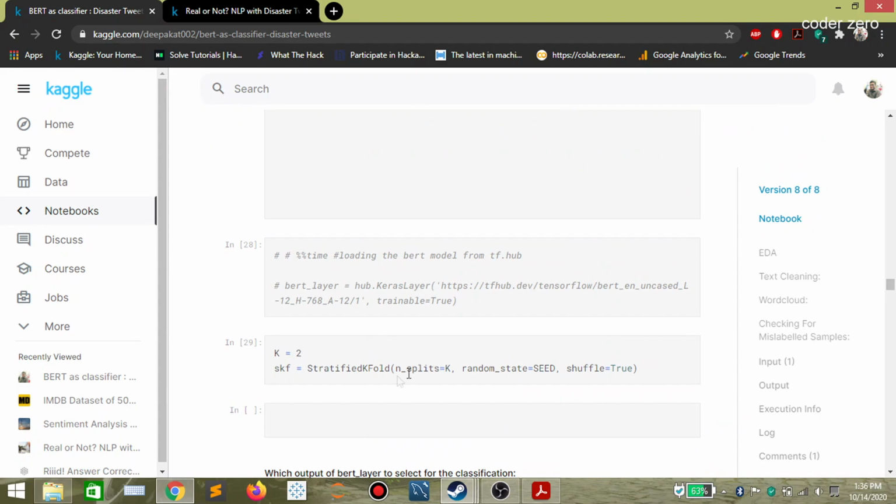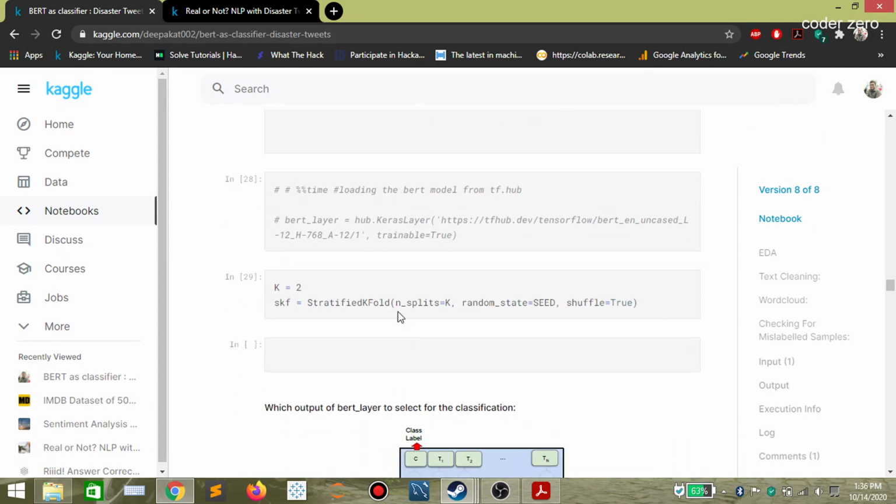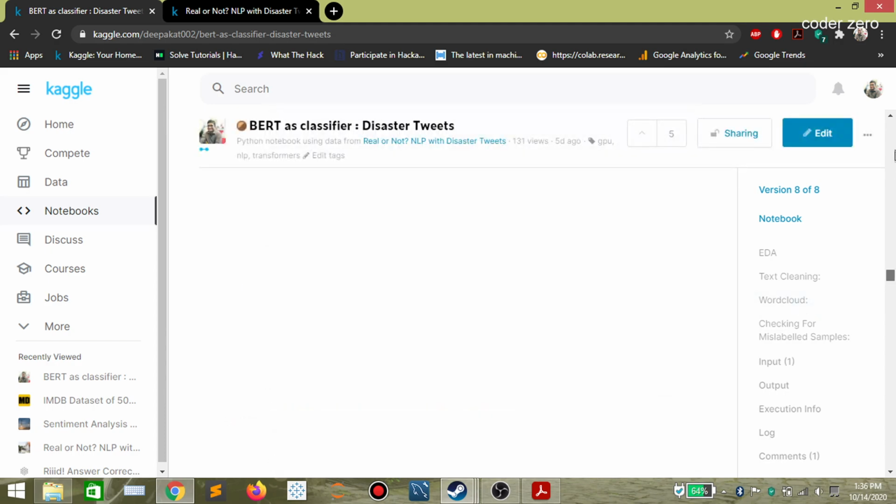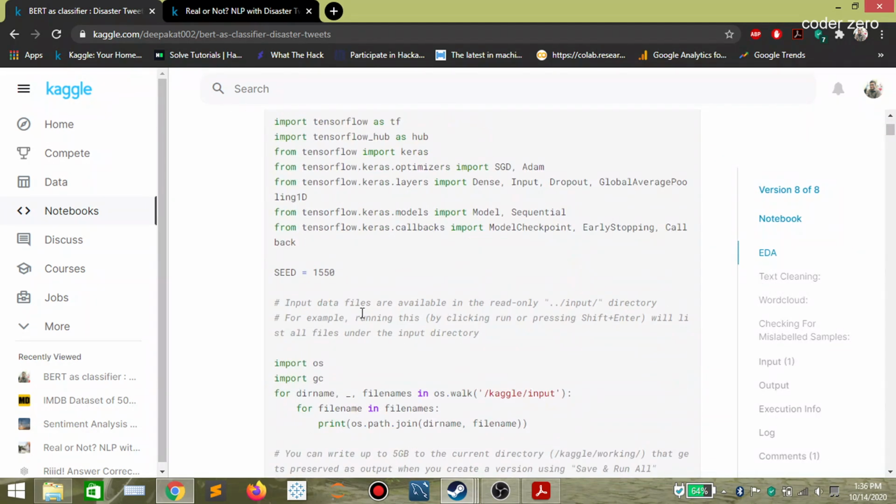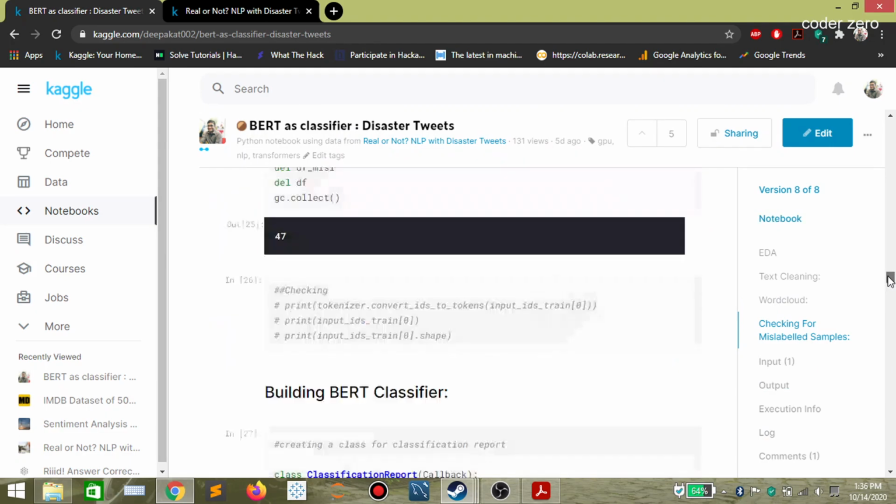After the callback function, we are creating a stratified k-fold to do splitting during training. Here we are using n_splits equal to 2 and random state equal to seed. So guys, we have already selected the seed value. You can see that it is 1550.